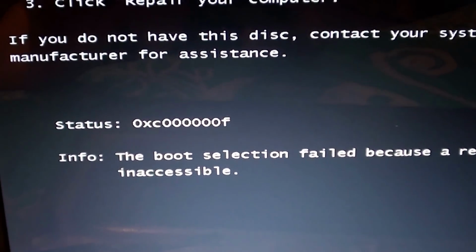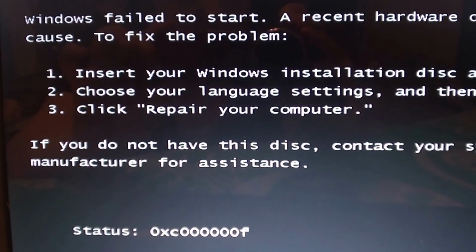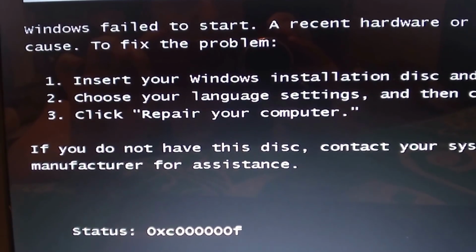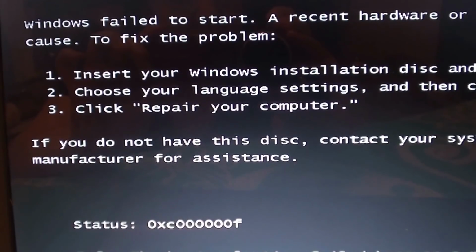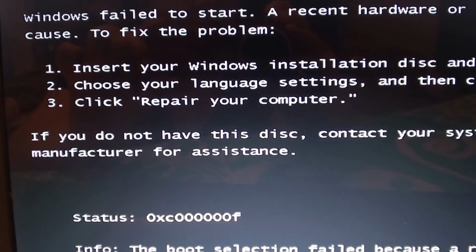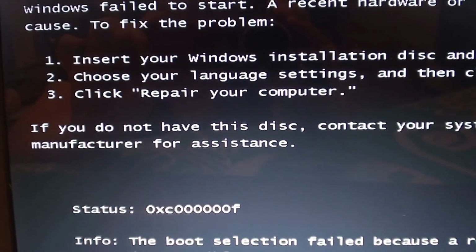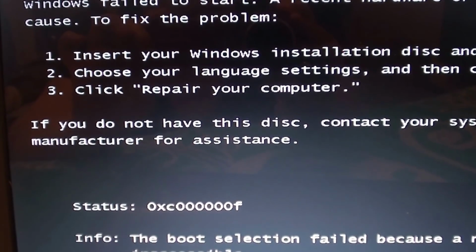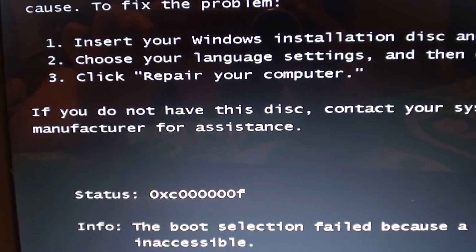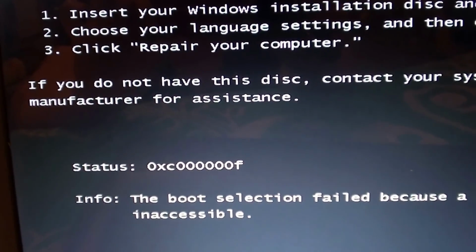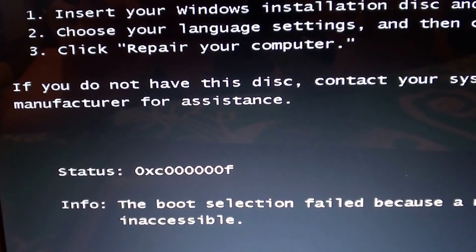And this is a message I've been getting for about 2 weeks. I've been really working on this computer for 2 weeks, and it says, Windows failed to start. A recent hardware or software change might be the cause. To fix the problem, it says insert your Windows installation disk and restart your computer, which I've done. Did not work. Epic fail. It says to choose your language setting and click next. I never get that far because it doesn't happen. It says 3, click repair your computer, which I have done. The repair button does nothing.